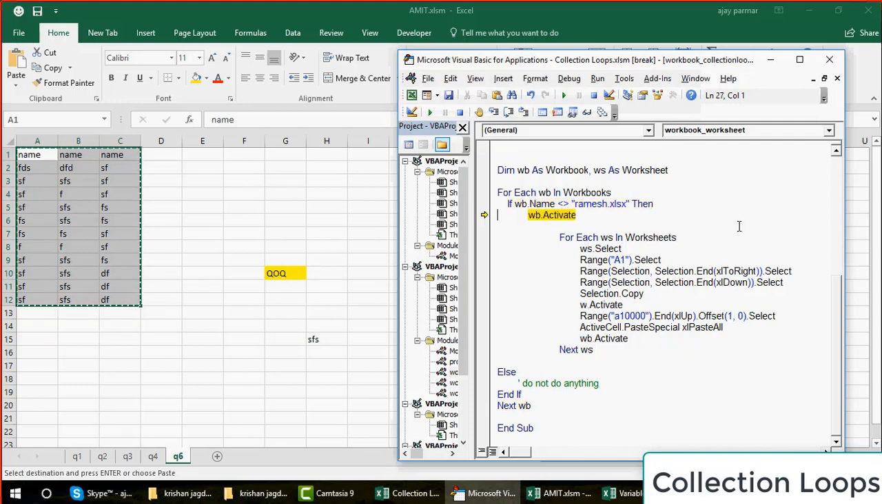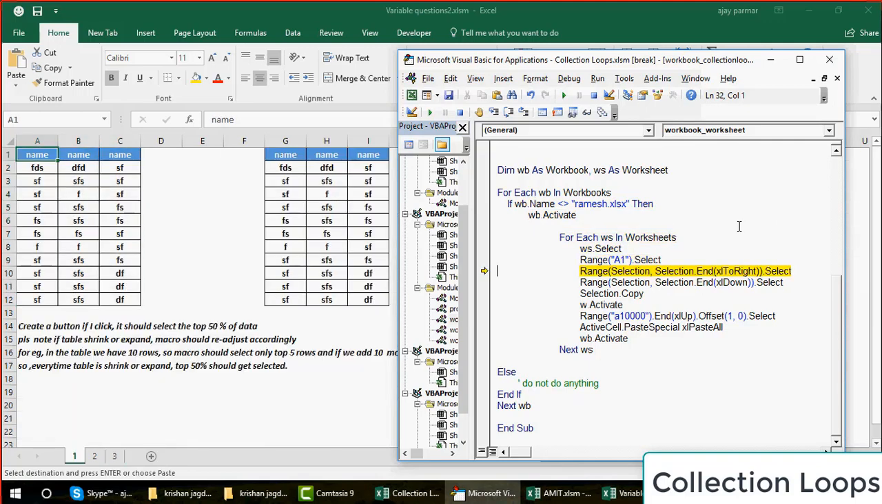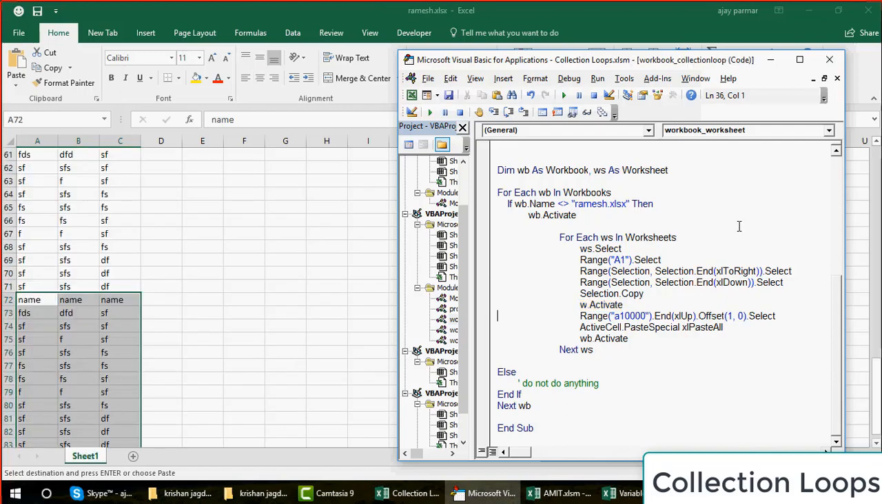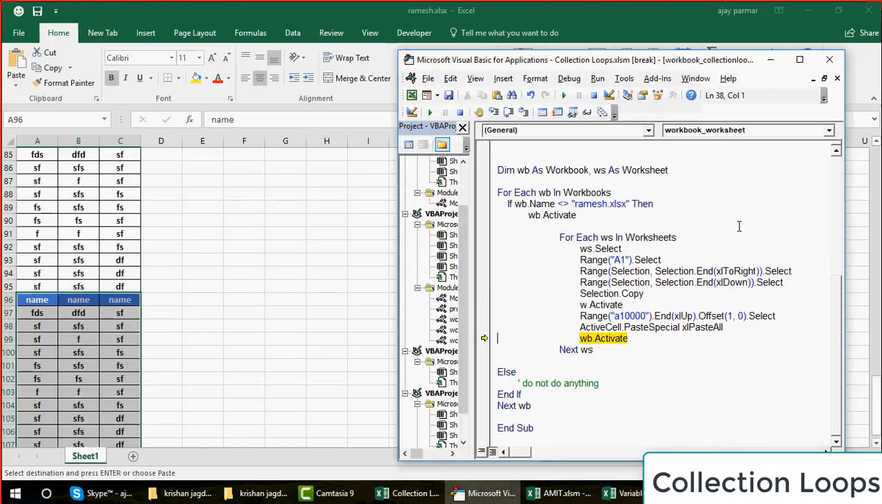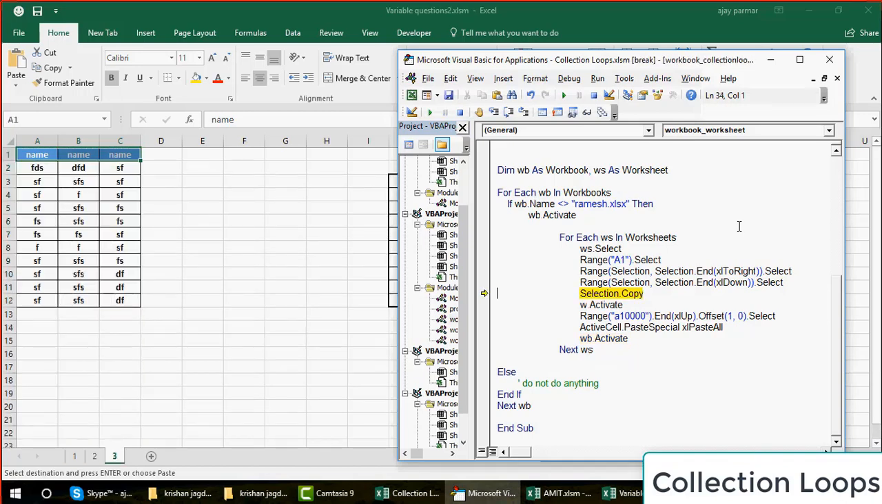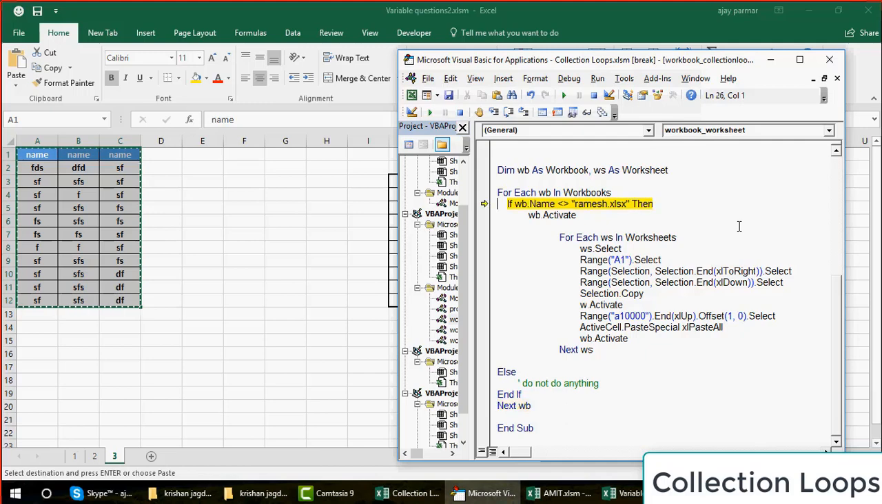Yes, we have variable questions 2, which is again not equals to Ramesh. So you go and do that. Select the data, copy the data, put it here. Go to the second sheet, copy the data, third sheet, and there we go. Finish, done. Do we have any other workbook? Yes, we have, I guess, which is Ramesh. Is this not equals to Ramesh.xlsx? Remember case sensitivity. Of course, they are equal.